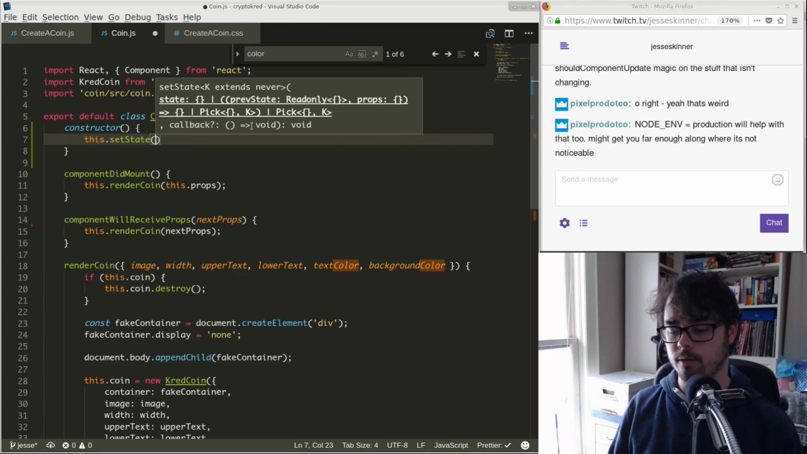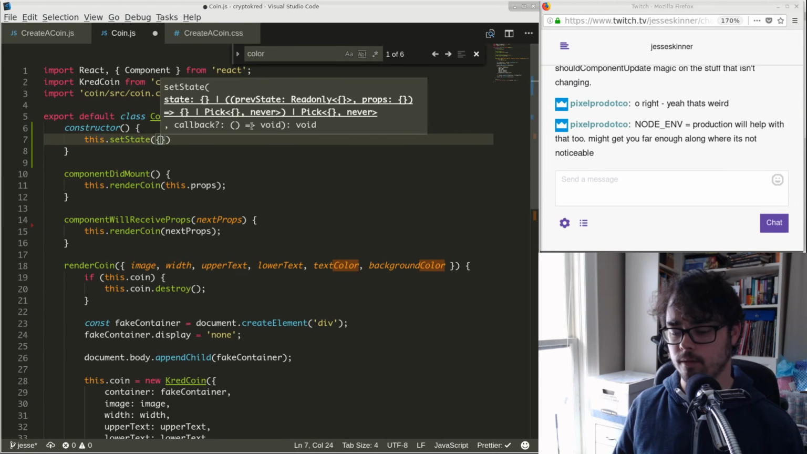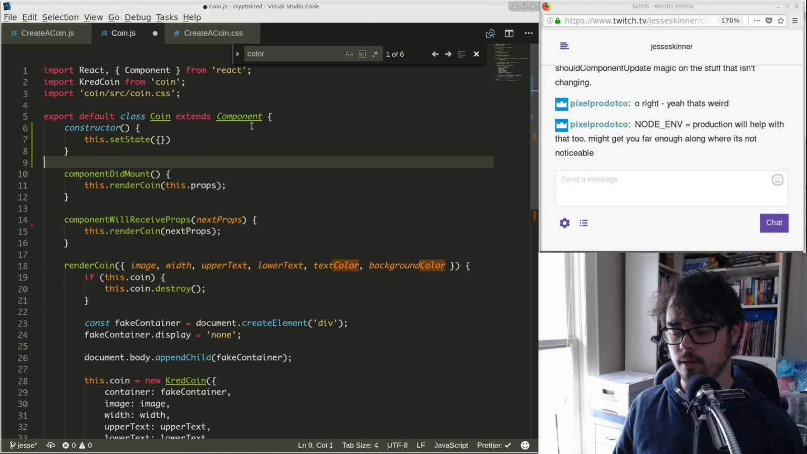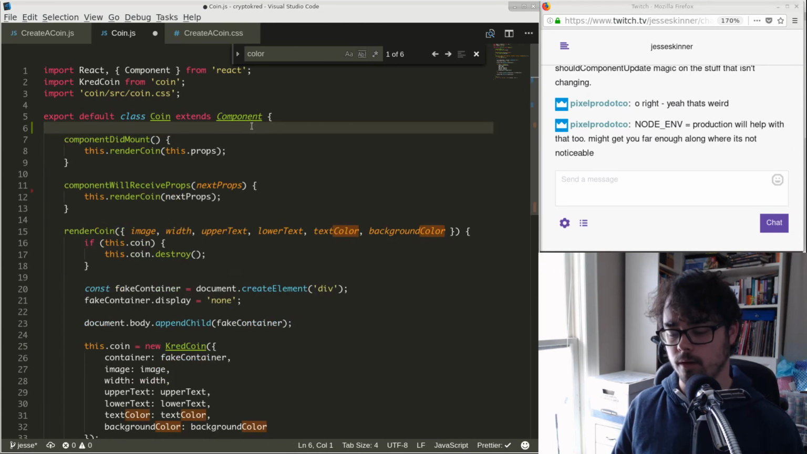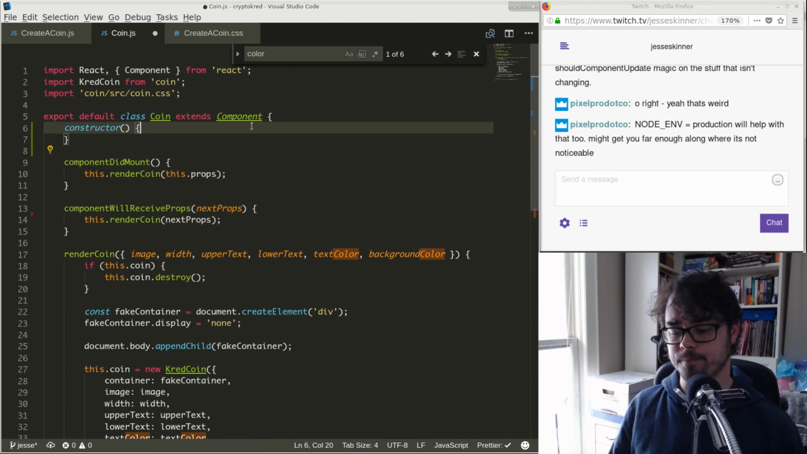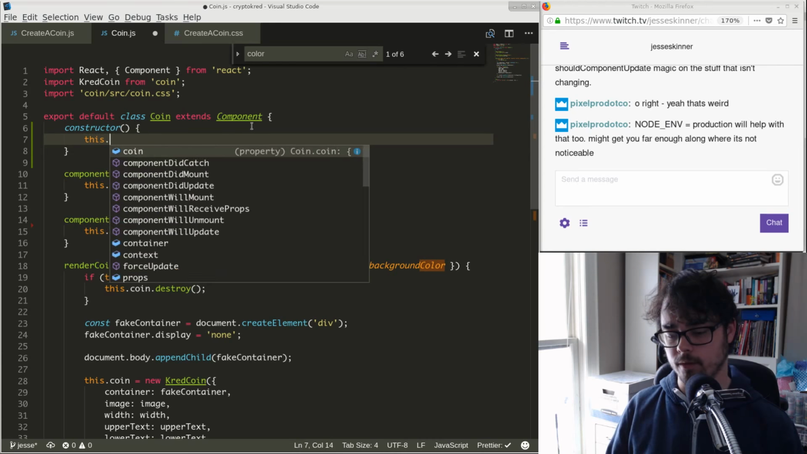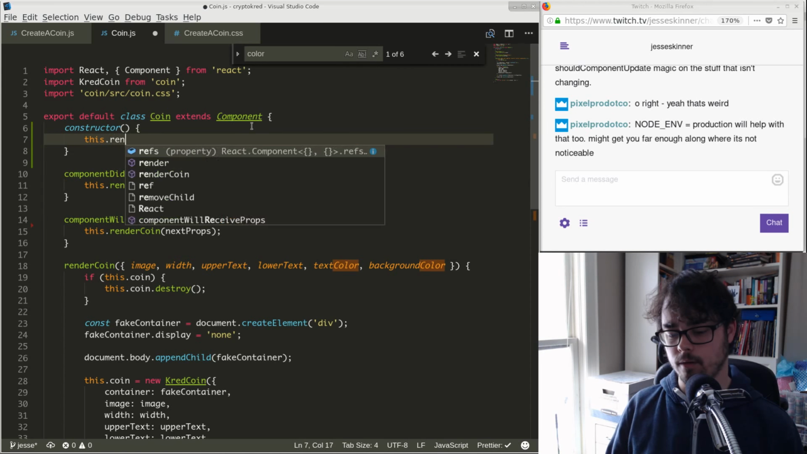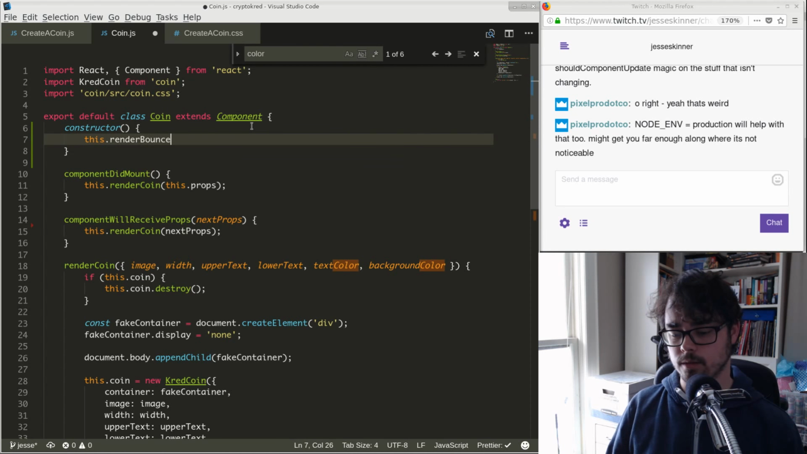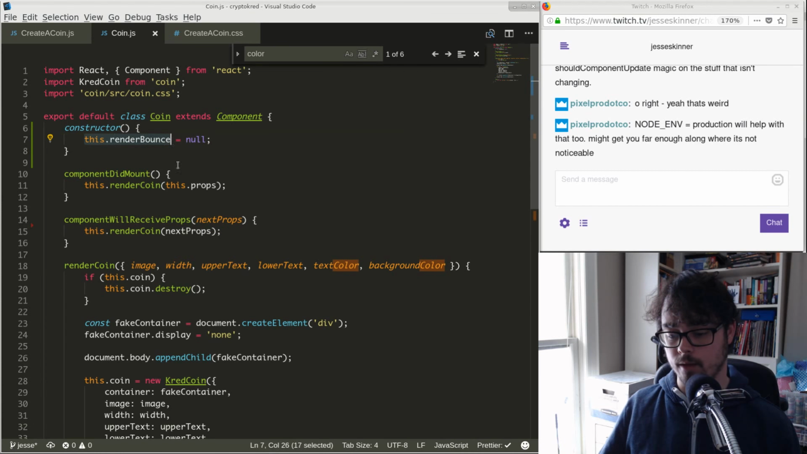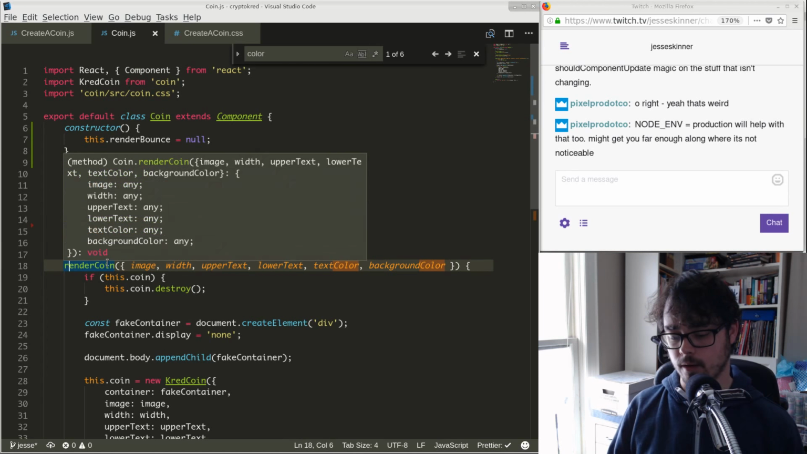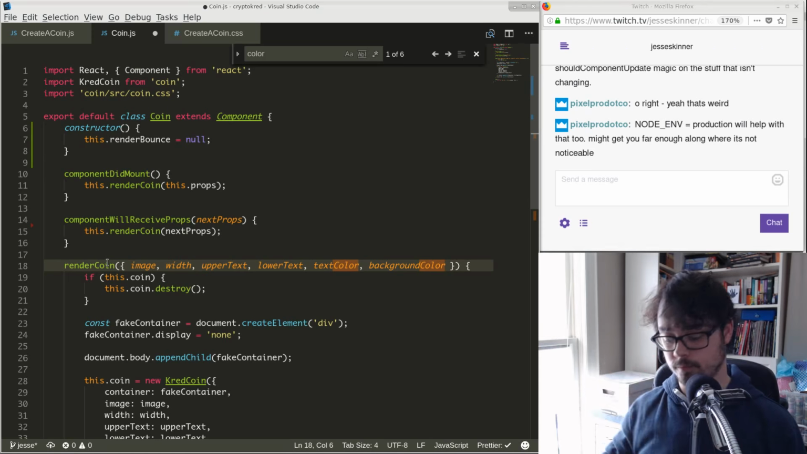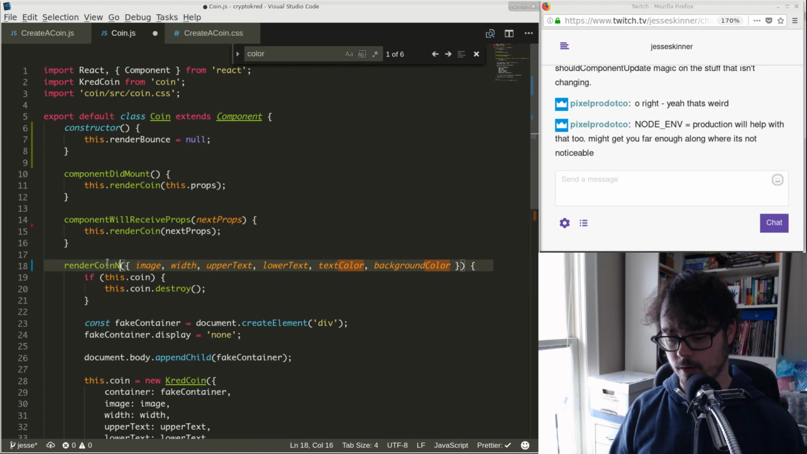The thing is, state is already asynchronous. Okay, I won't use state. I'm probably not supposed to do this, but I'll use a render bounce, kind of like that, that I can access in here. Then I'll make a render coin now.